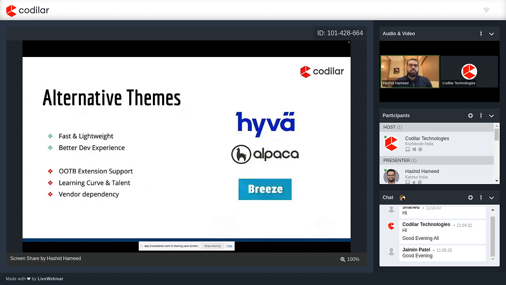And the second alternative that you have is the alternative themes that have been recently popular, like Hyvä, Alpaca, Breeze theme. Basically, what they do is they fix the limitations and problems in the Magento Luma front end, right? So the advantage is that they are fast and lightweight. That is why they exist. And some of them, like Hyvä, even have better developer experience. They use less complicated frameworks like Alpine and Tailwind. So developers might find it better to work on.